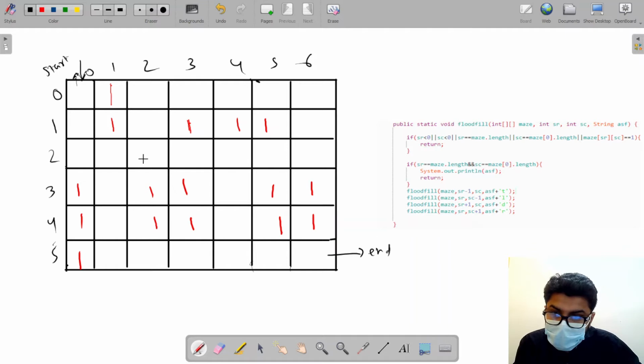Similarly, if we try to move left, SC would become less than 0, so it will return from here. The base cases are handling everything. That is why we should always write smart base cases, so that they can handle all the edge cases. Here they handled both of these conditions. Now we are allowed to move one step down, because there is no obstacle there, and we are staying in the maze itself.